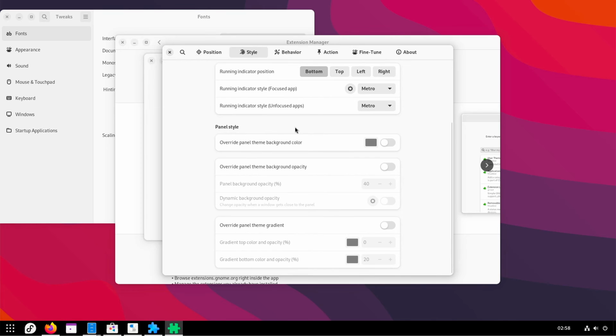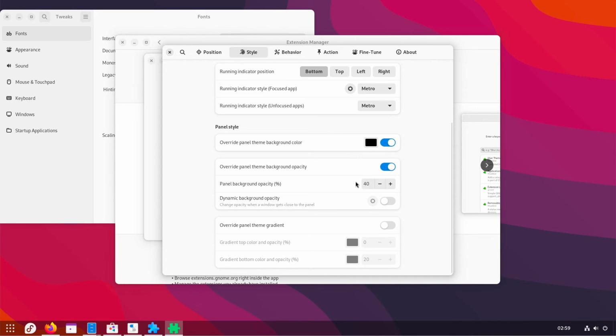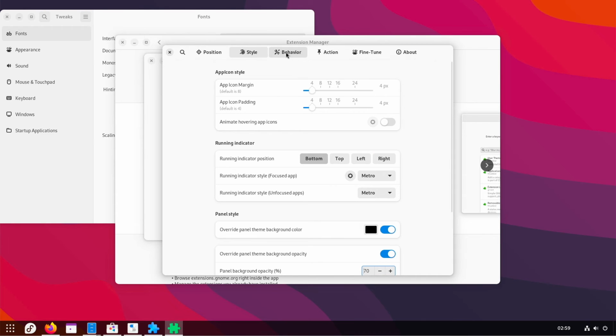You have here on Panel Style the possibility to set a custom color. I will choose black. And I also activate Override Panel Theme Background Opacity to choose some kind of transparency. I would say around about 60 or 65 or let's say 70. And yeah, it looks not that bad. So what else?